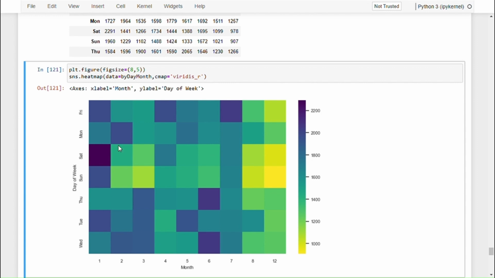Once again, Saturday and Sunday are a little lighter compared to the other days. So clearly in terms of days of the week, we see that there are more calls coming in on the weekdays than compared to the weekends, but you don't see anything based on month. Let's check this for the cluster map as well.